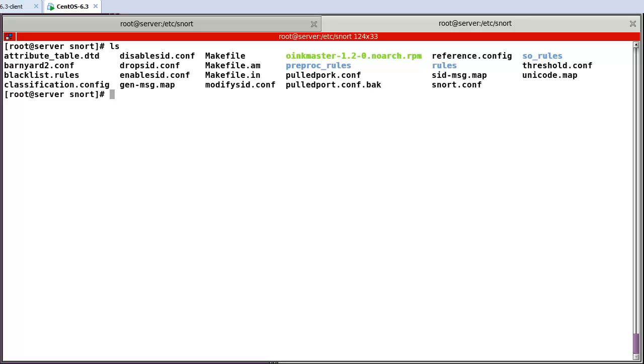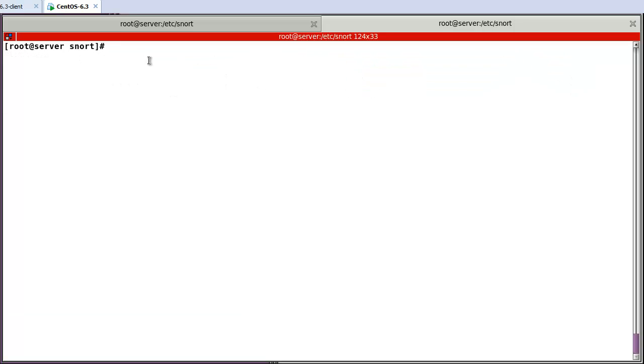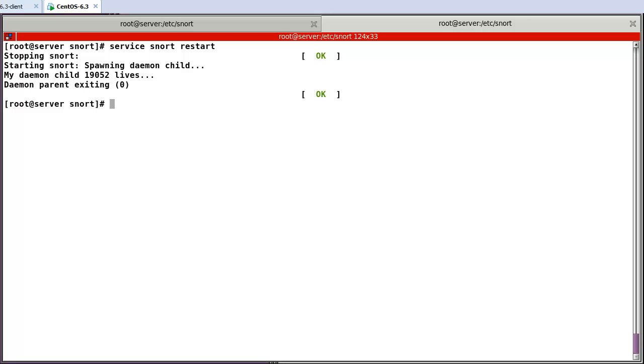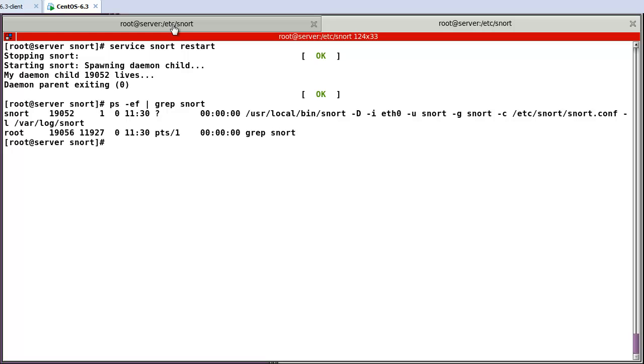After you complete downloading these rules, you have to start the Snort daemon again. In my case, service snortd restart. After we download all the rules from the Snort website, then we need to restart the Snort service. Okay, let's check the process. Grep snort. Okay, now Snort is working well.